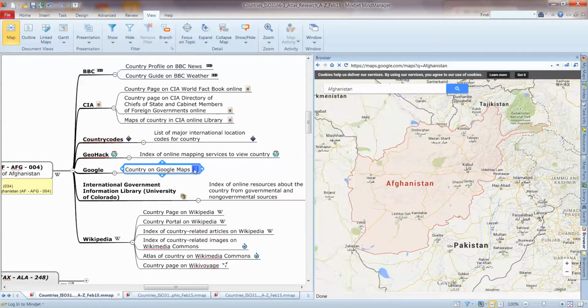Moving on, we have just basic Google Maps. So this is a link to a web search on the country, so that's why the country is highlighted. But as ever, it's a good free starting point for basic mapping.